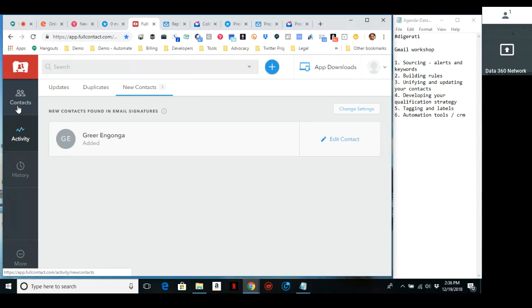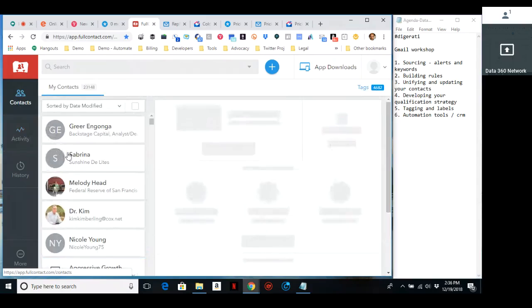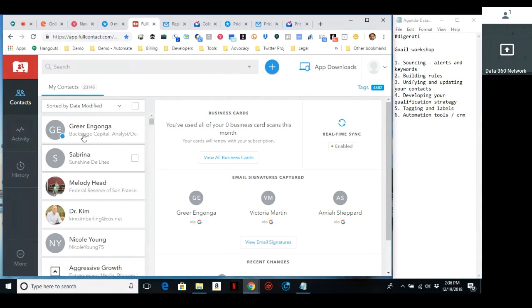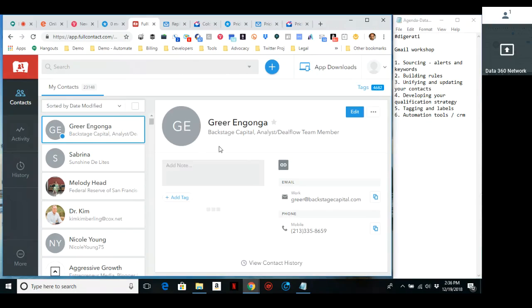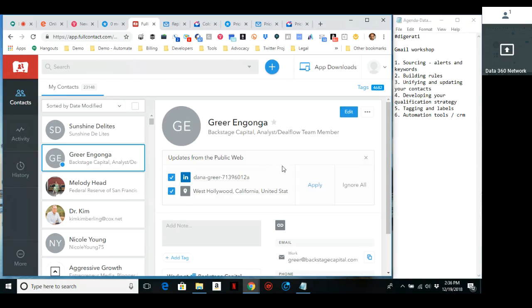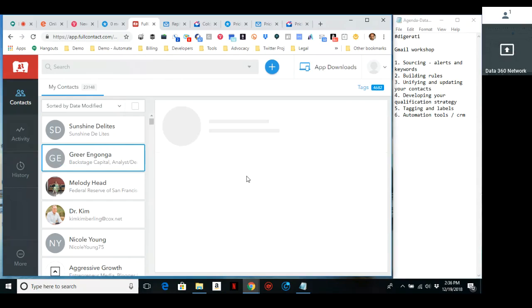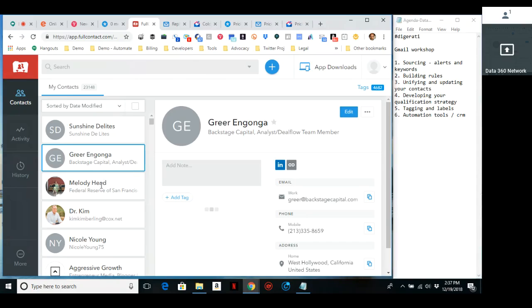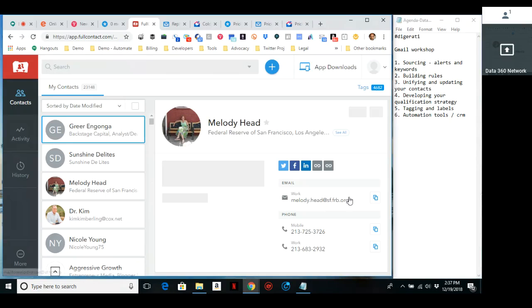And so at that point, we can begin to start to strategize, right? One of the ways Data 360 does it is we start to qualify people by how we meet them, right? You can see Greer's contact information just automatically updated. So, cool, okay, it updated. She's an analyst in deal flow. Okay, cool. We got some more updates. Okay, and there's Melody, who's with the Federal Reserve, and we got updates on her.